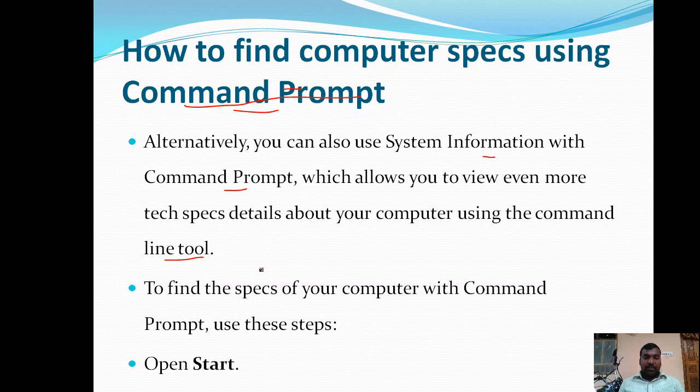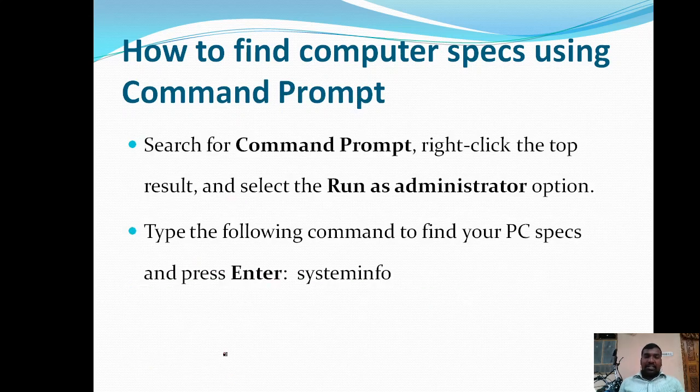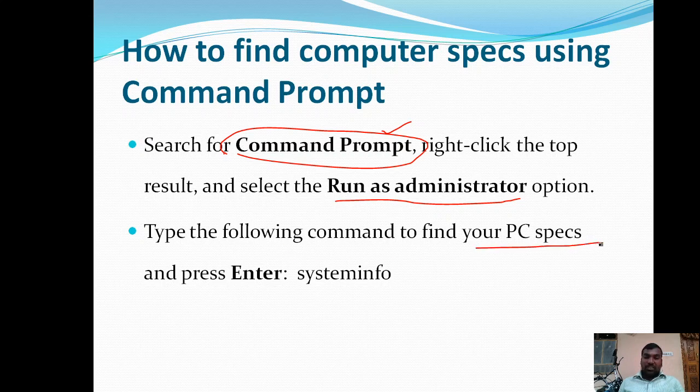For that purpose, to find the specification of your computer with a command prompt, open the start menu and then type command prompt in the search bar. Then right click on the command prompt and open this command prompt application with administrative privileges. Select run as an administrator. Then type the following command to find your PC specifications.